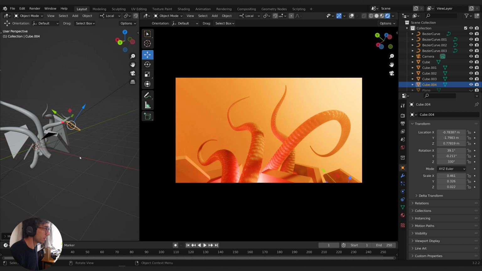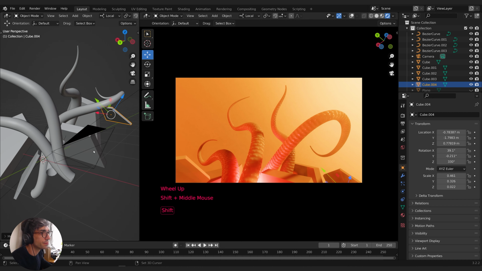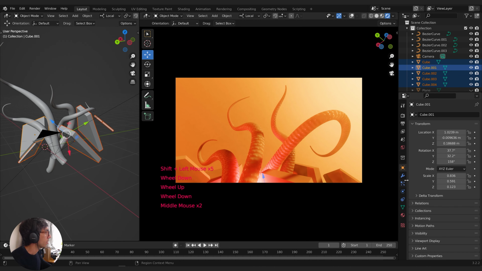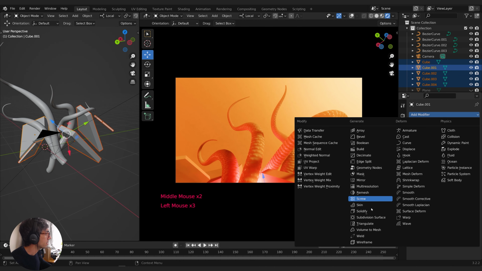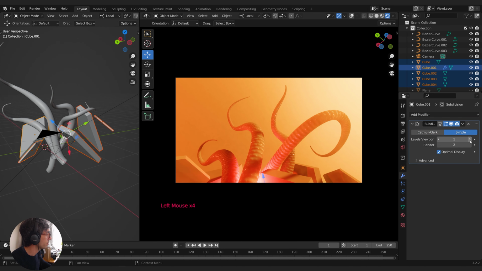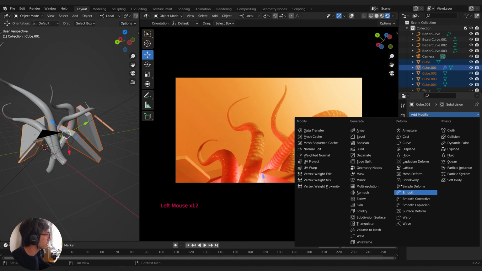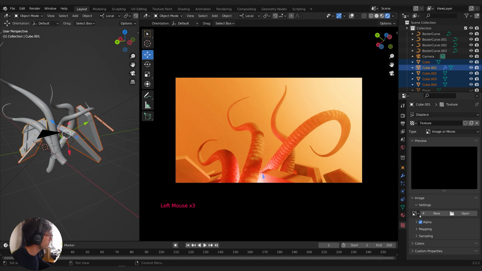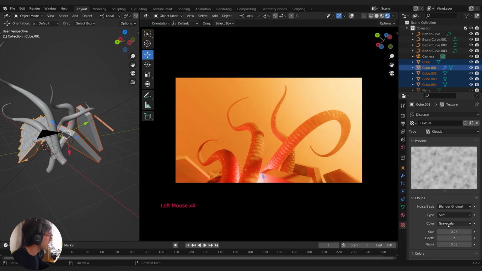Now, I can just take these guys, shift select each of them, like so. Come over to modifiers, add a subdivision surface. I'm going to set it to simple, and I'll turn the subdivisions up to 5, and then I'm going to add a displacement modifier. Click new, jump to the texture tab down here, switch this to clouds, change the scale so it's a bit bigger.